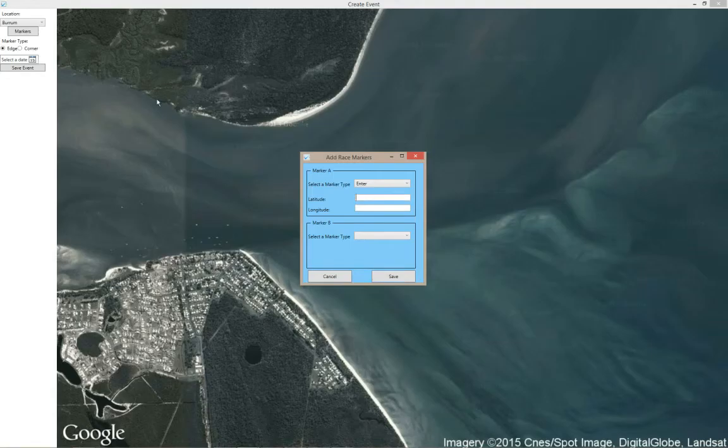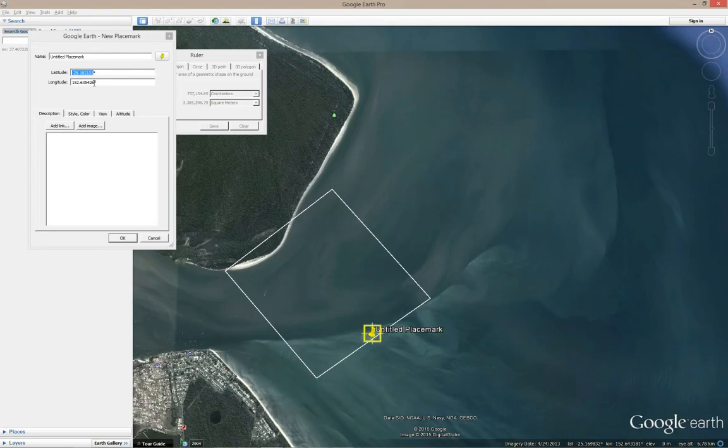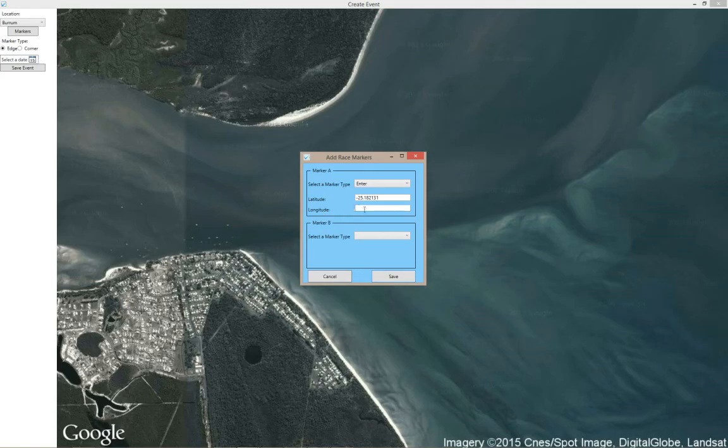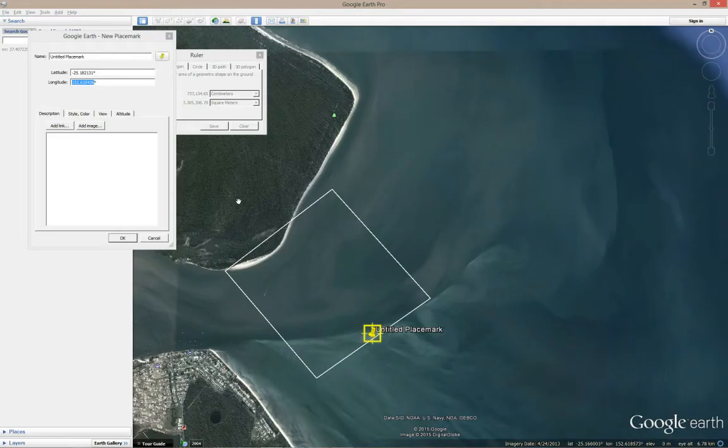I can Alt-Tab and paste the latitude in here. I've left the degree symbol off. Technically it doesn't matter, but it used to cause problems in the program, so I just automatically leave it out. So we've got the marker A, and we're going to enter coordinates for marker B.